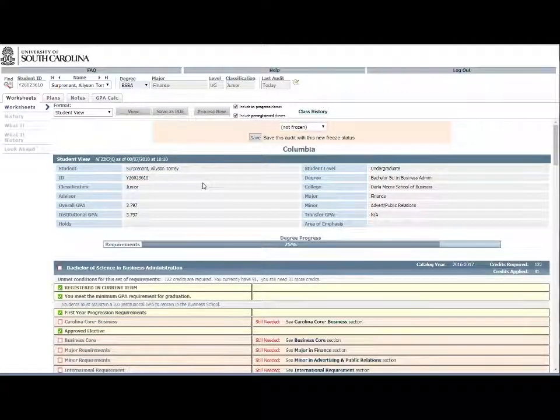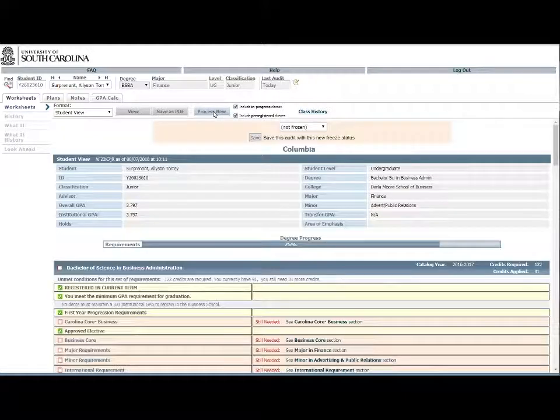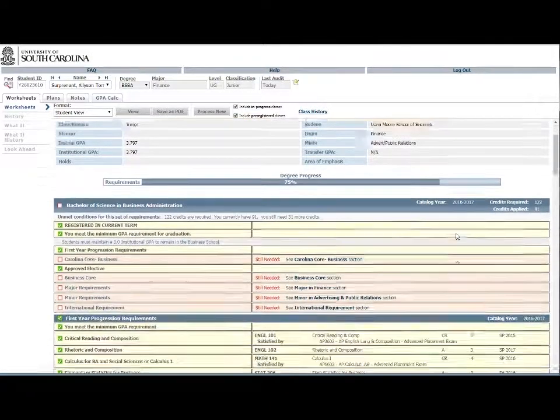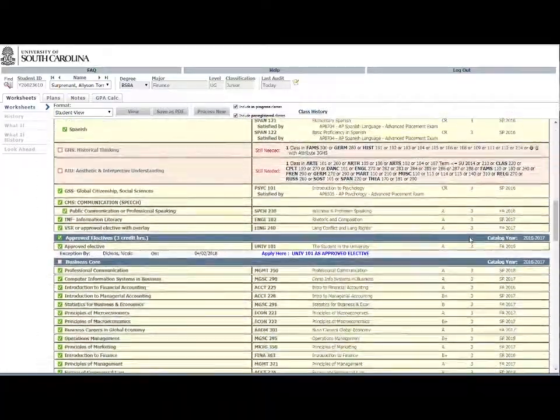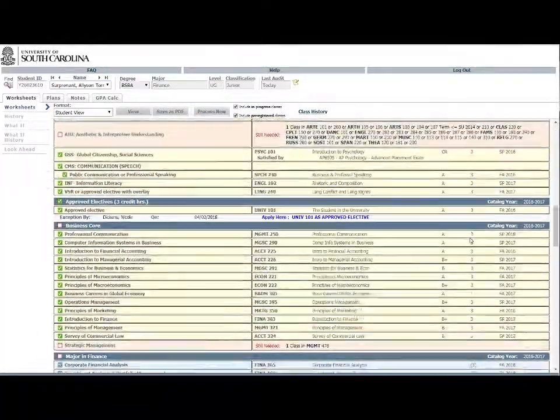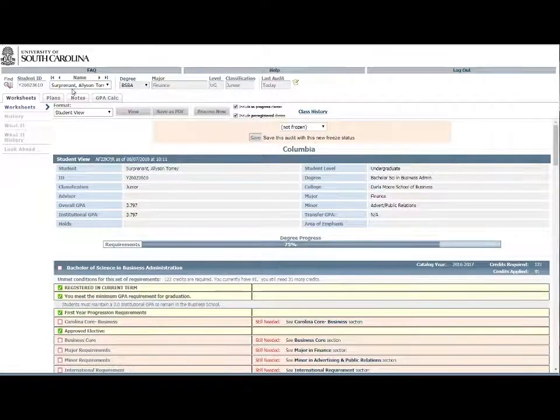How do you use the DegreeWorks Planner? Select Process New at the top of the audit. This will pull the latest information from the Banner Student Information System into the student's audit, including any updates to their currently enrolled course schedule. Quickly review the DegreeWorks audit to review their current progress toward degree.